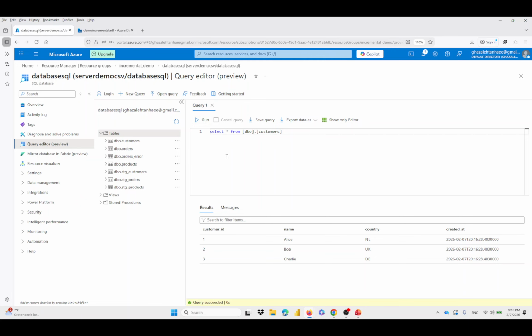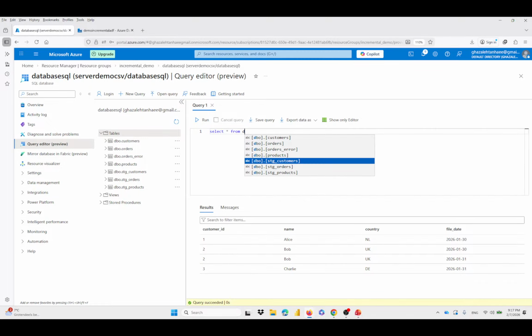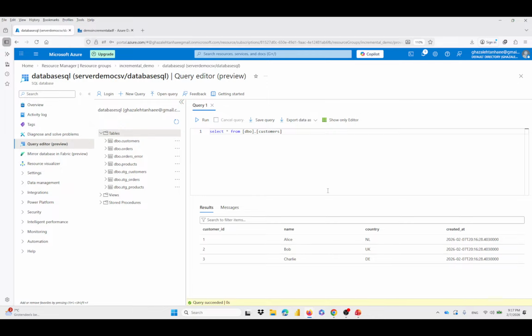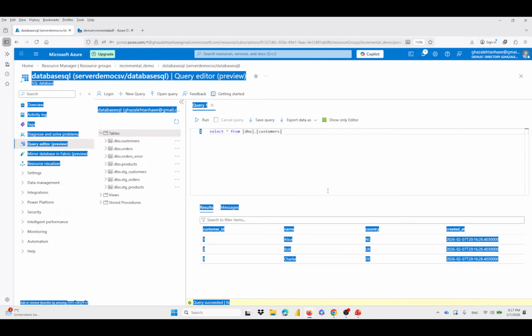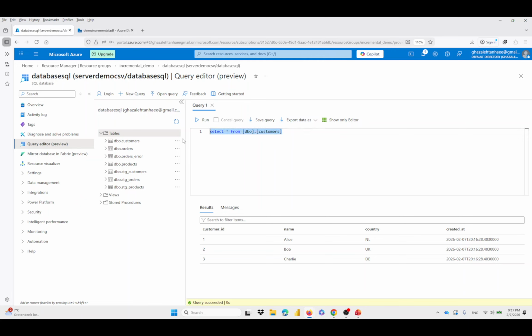Okay, after running this code, we see that we don't have the duplication that we saw in the staging customer. In the staging customers, we saw two Bobs, but here in the customer table, with the help of the procedure, we see only one Bob and no duplication. We have to do the same procedure for the orders and the products. I'll do it one by one.